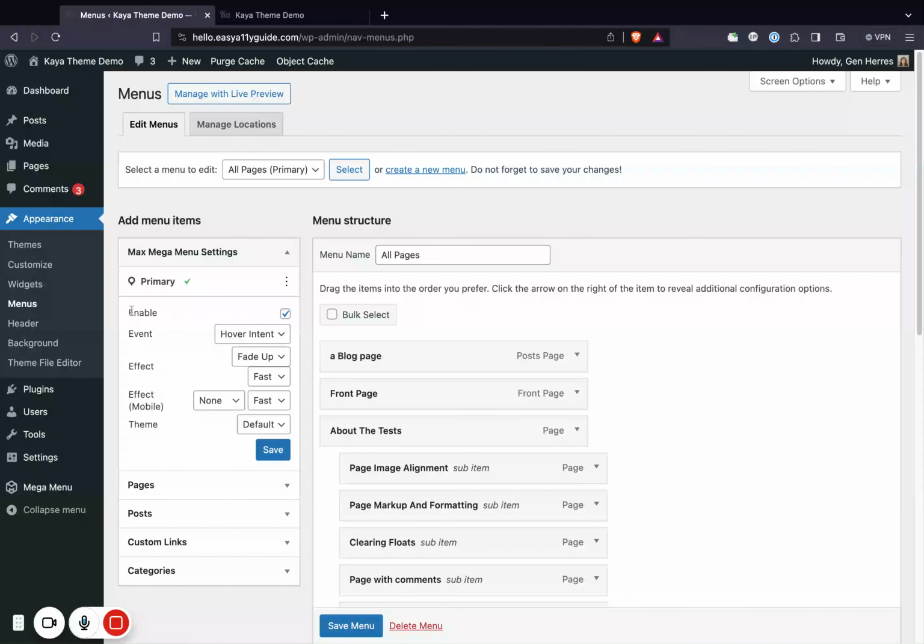Now that I've enabled Max Mega menu, I typically leave the defaults alone. The effect is hover intent. That means that you put the cursor over it. That is the most commonly used one and what most people expect. I do a very quick effect, and it's just a fade. And I don't do any effect on mobile. This theme matches the theme name that we set in the initial menu themes settings. And then I just click Save.